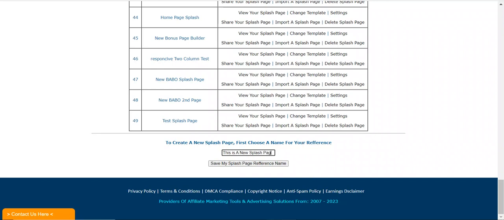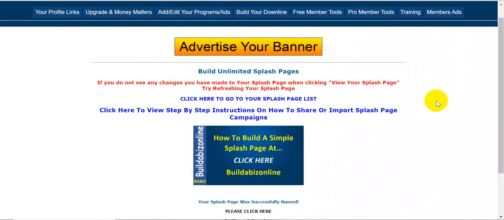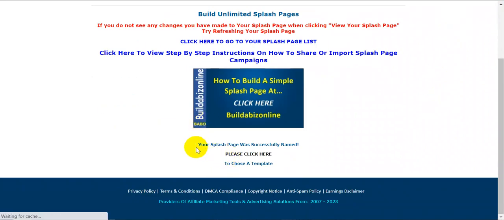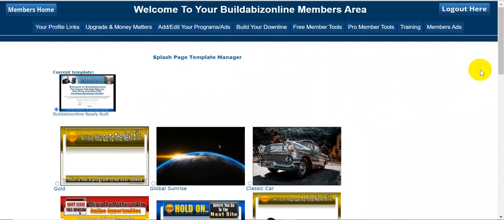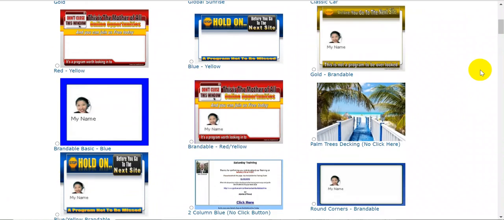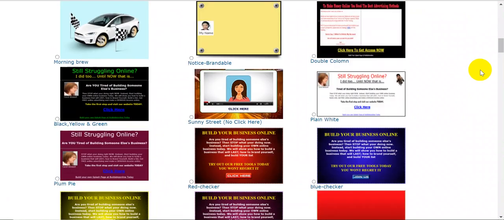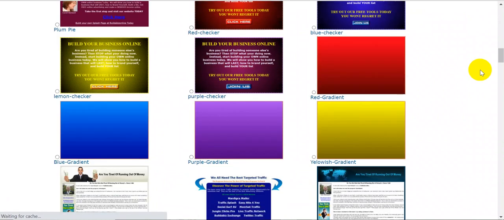Okay, so what we do now is click save, and that will end up at the bottom of this list. But first of all, it says it was successful. Please click here to choose a template. So this is what makes this really simple to use. We've got a number of pre-built templates. You can see those here.